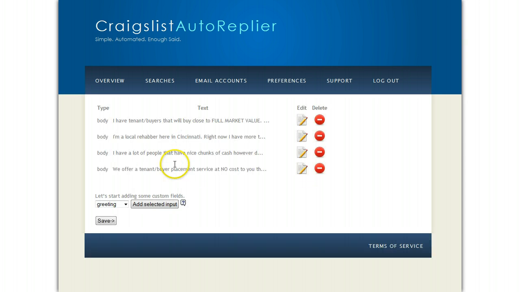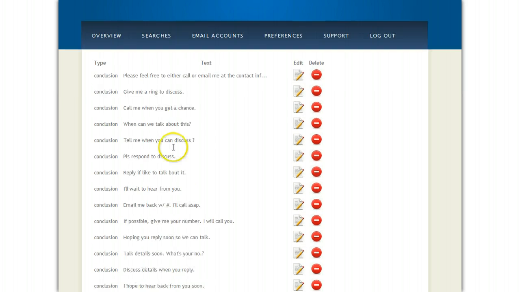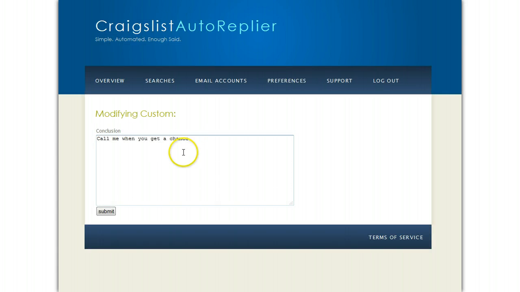And then bodies. Let's see, I have 1, 2, 3, 4. And let's look at the conclusions. I've got, it looks like about 20 of those. So, if you click on one, call me when you get a chance.